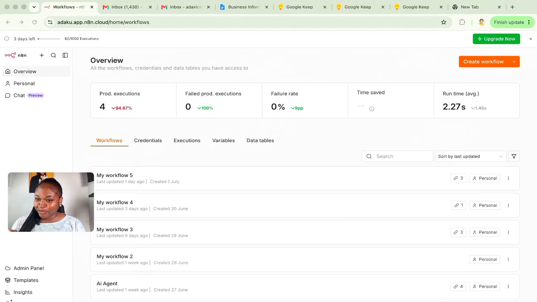What if your Gmail could actually reply to every email that comes into your inbox without you lifting a finger? That is exactly what I built in n8n. It's an AI agent that can automatically reply to any email that comes into your inbox.